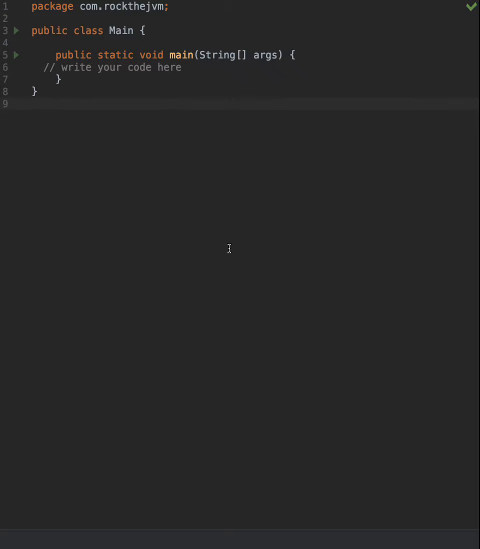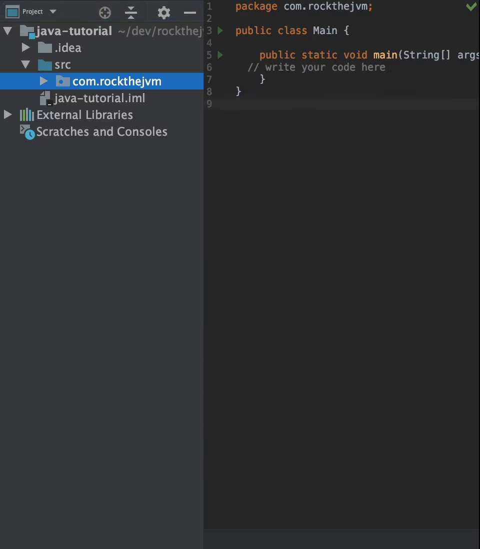Now, we have a bunch of blank space in which we are going to write most of our code, and if you hit Command 1, or Control 1 if you're on Windows, you will notice the File Explorer here on the left-hand side. The File Explorer contains all the directories and files related to the project that you have created.